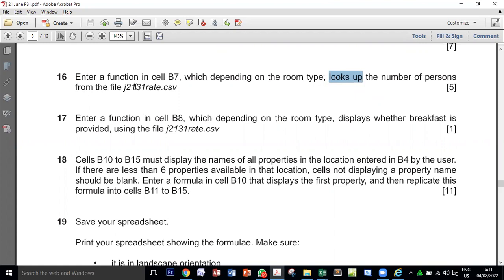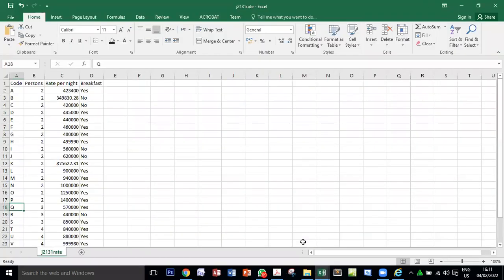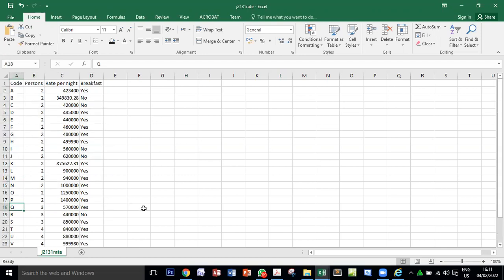The number of persons from the file 21 rate. Let us look at the file 21 rate. The first thing I have noticed is that it is a normal vertical table. I'm going to do VLOOKUP. And that queue there will find a match here. So I think it is appropriate as a lookup value. I will be looking for the number of persons. So I will take column index number as 2. I like the results to come from column number 2.